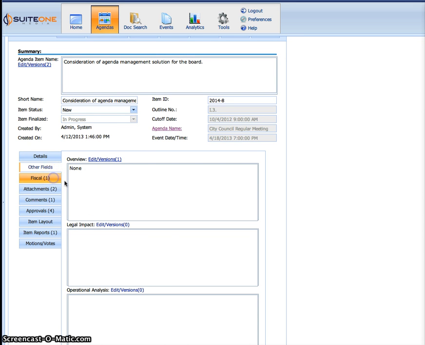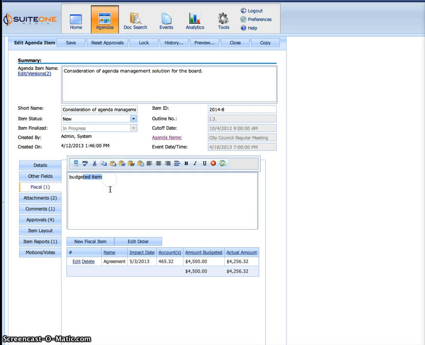Now, fiscal, this is where I put the fiscal impact summary right here. There's budget items, so you can put a statement in here. And the fiscal line items allows you to put the individual line items for this particular item. So if you have a contract, you can have 3 or 4 different line items in here. It'll total it at the bottom for you. Now again, these are fiscal custom fields, so these fields may be different for you because again, we customize these for each client as well.